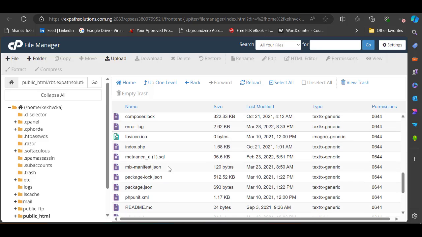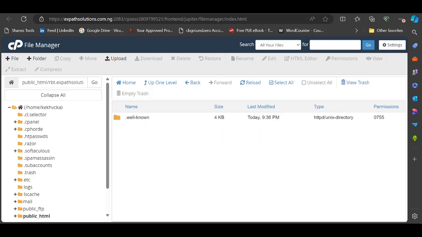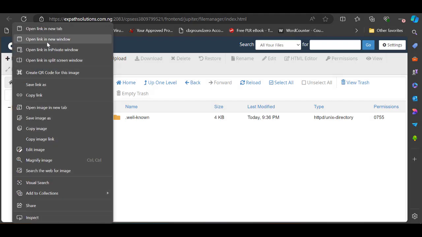Once you are done uploading the file, the next thing you need to do is to create your database. So I'll come back to my cPanel and go to my database. I need to create my database.